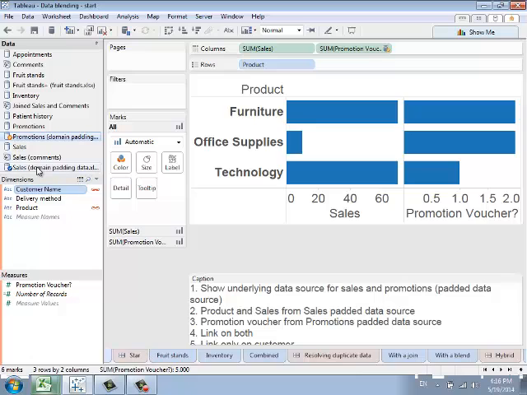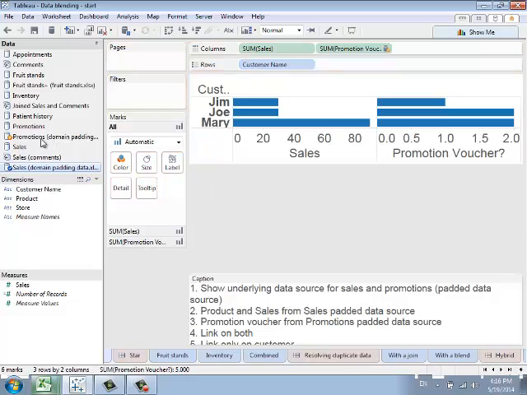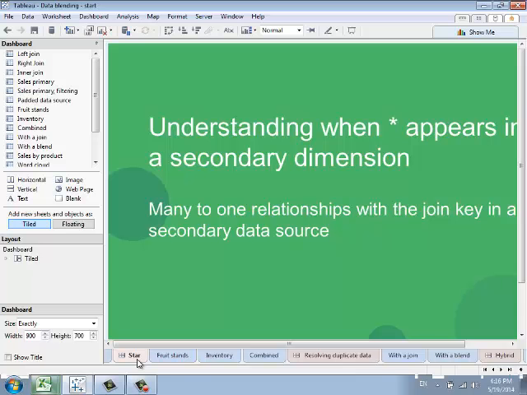Okay, and then just to show you it's fully robust, again, we can swap out product for customer name here, and then again link on product, and nothing changes here. So works like magic. All right, the next bit.